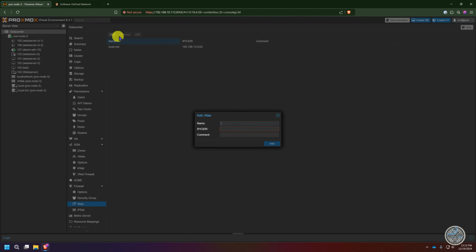And now I'm going to create a new one for the gateway. And this is going to be the gateway for my real network. Then I'm going to click add.